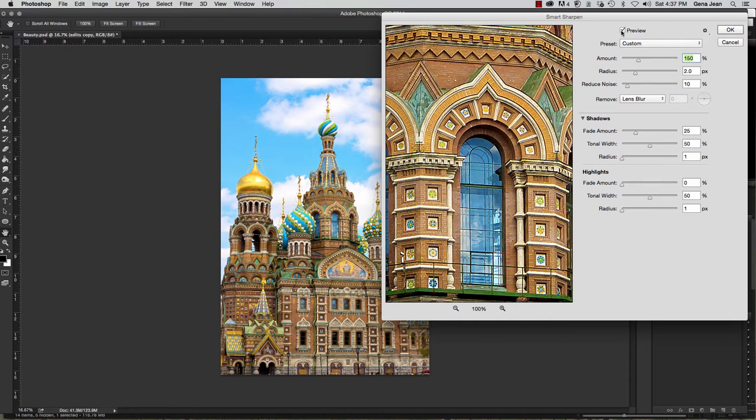As I turn the preview on and off, you can see over here in the image the effects. And as I click here in the preview window, you can see the effects as well. And this is a little bit much for this image. So we're going to reduce the radius down to 1.5. We're going to reduce the amount down to 120.